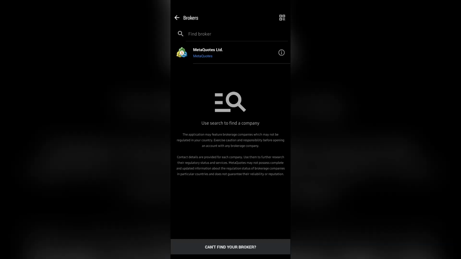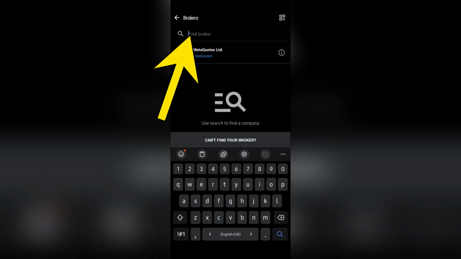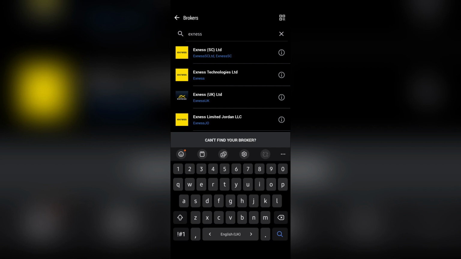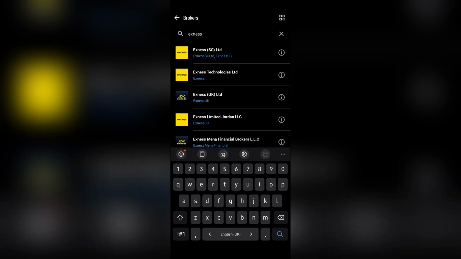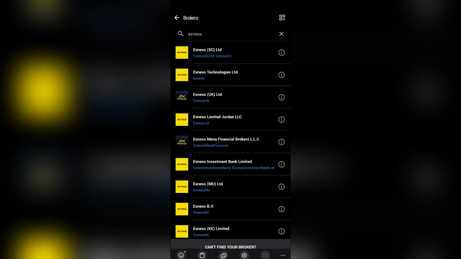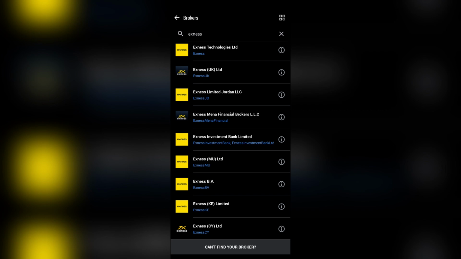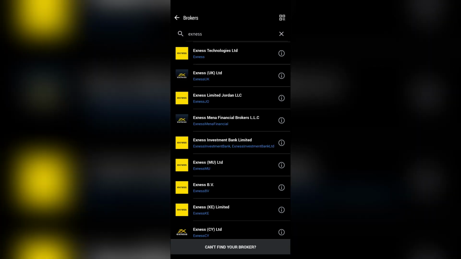Now just simply tap the plus button or add account button and tap the find broker option. In this page, you just simply need to search for Exness in here, and then a lot of Exness options will appear in this section. You just simply need to find your Exness broker from this section.